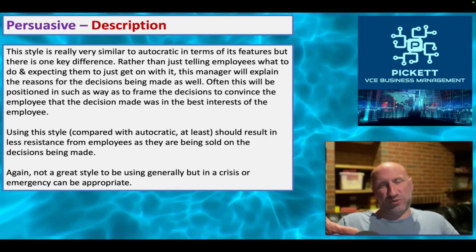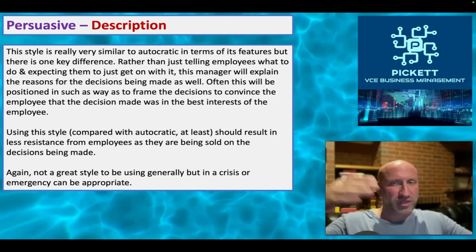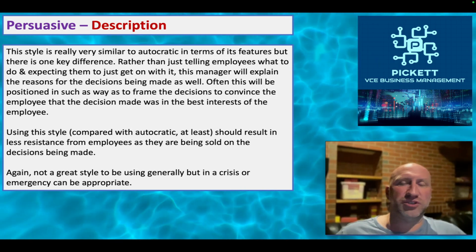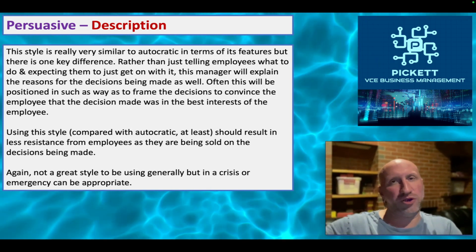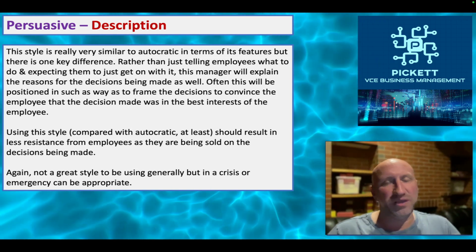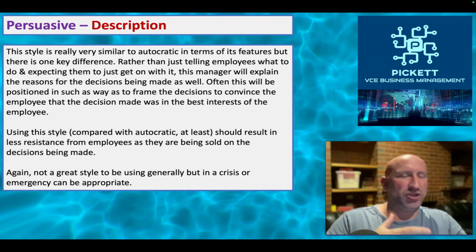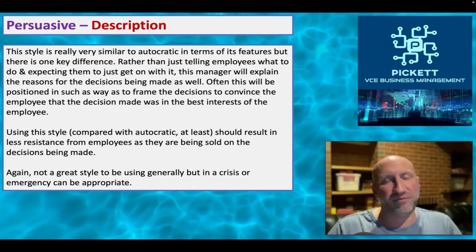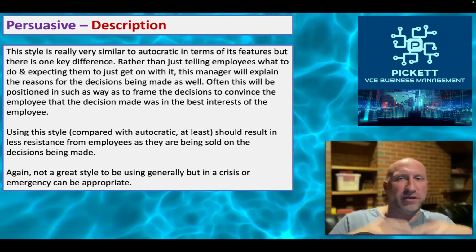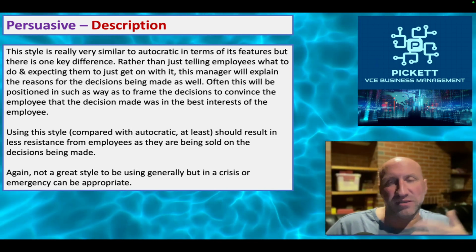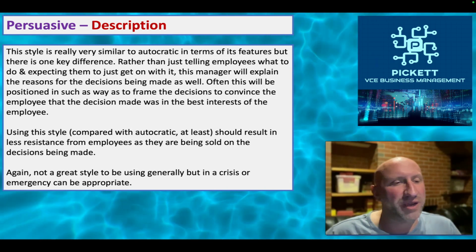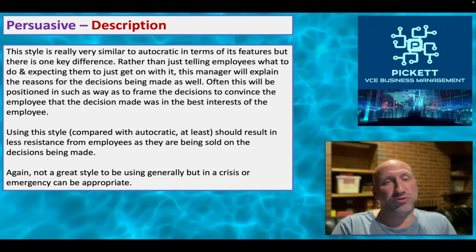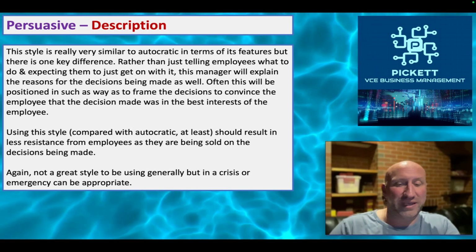So that resistance we talked about with autocratic will reduce a little bit. Again, not a great style to use on an ongoing long-term basis in most environments, except in a crisis or an emergency, or maybe that hospitality type environment where you have not motivated and not highly skilled workers maybe. So again, I'm basically saying everything as with autocratic, but just that one key difference.